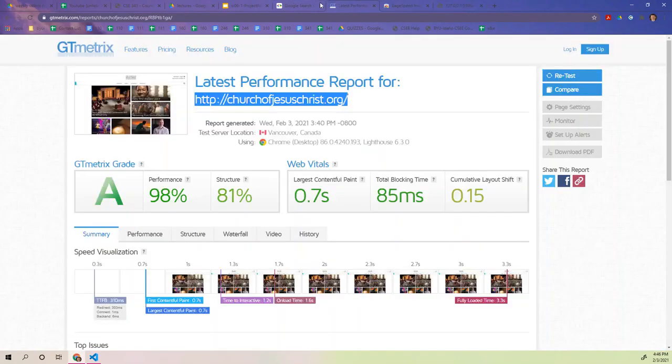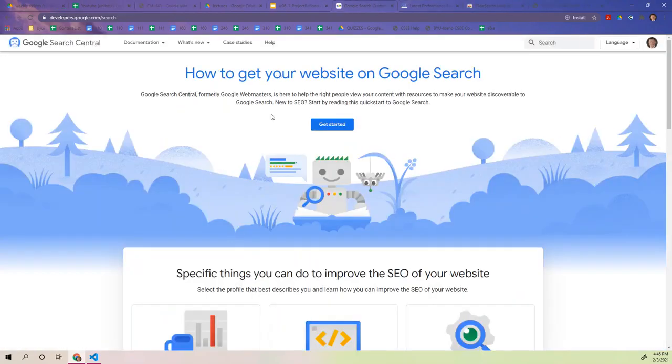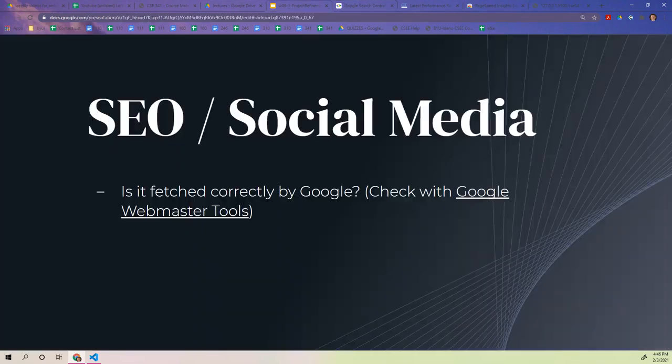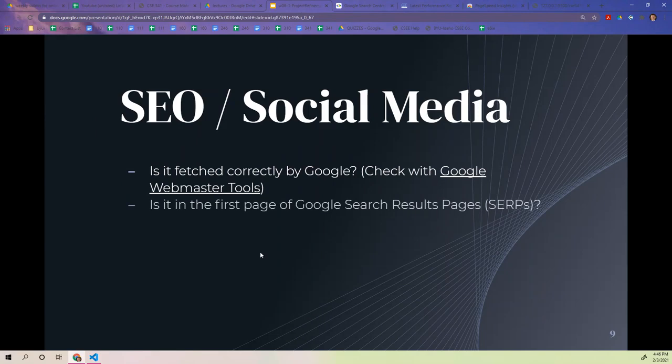So, okay, right here, how to get your website on Google search. With Google, there is a little bit of a price. There are some SEO principles that you can implement without ever paying a dime. But to get it on that first page, I'm pretty sure nowadays you always have to pay. Is it in the first page of Google search results pages?